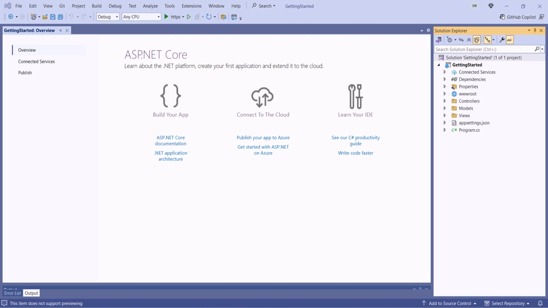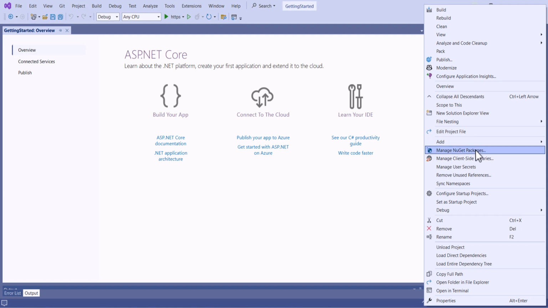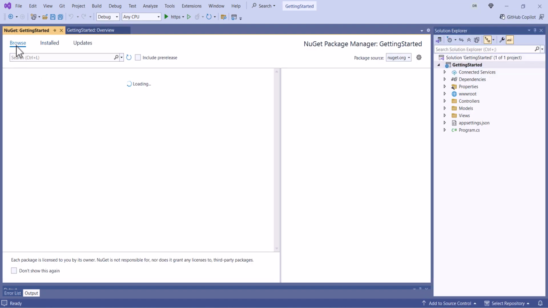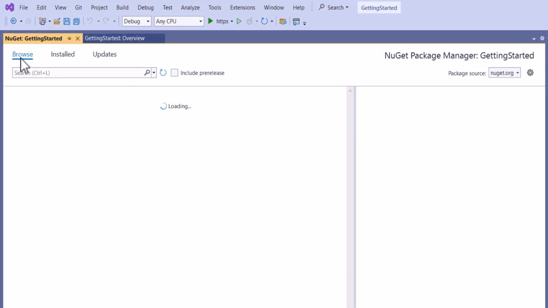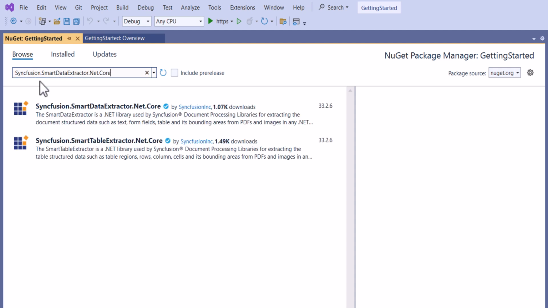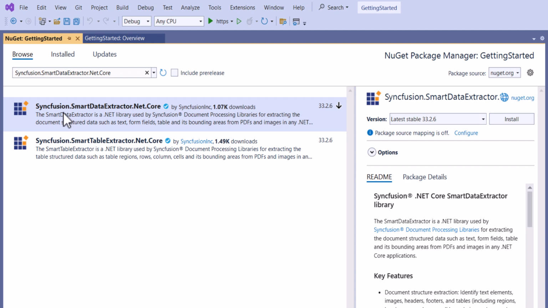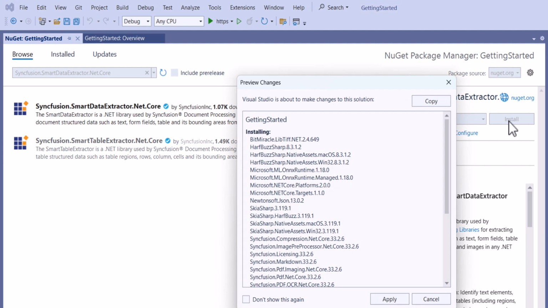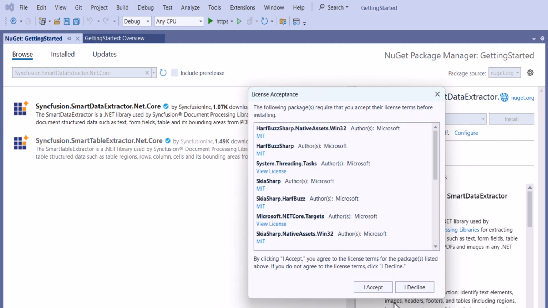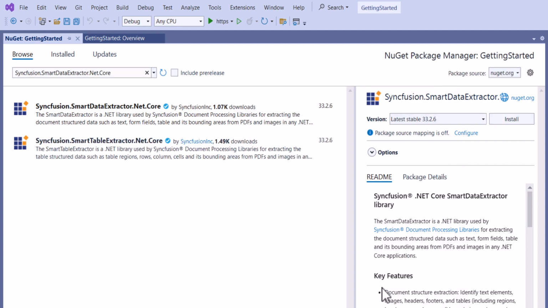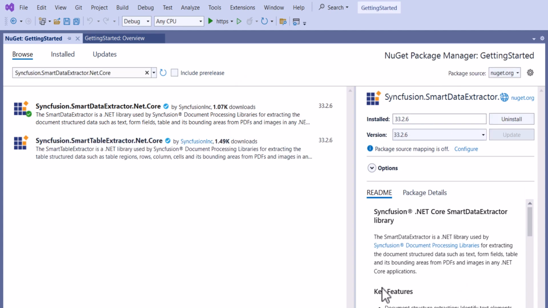Next is installing the Smart Data Extractor in the application. I open the NuGet Package Manager and switch to the Browse tab. I search for the Syncfusion Smart Data Extractor .NET Core package. Select it, click Install, and choose Apply to add it to the solution. Then, I accept the license agreement and the package is successfully installed.